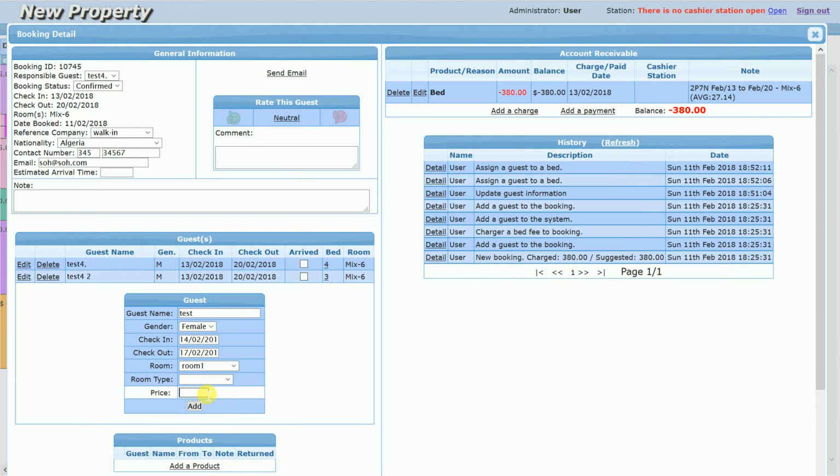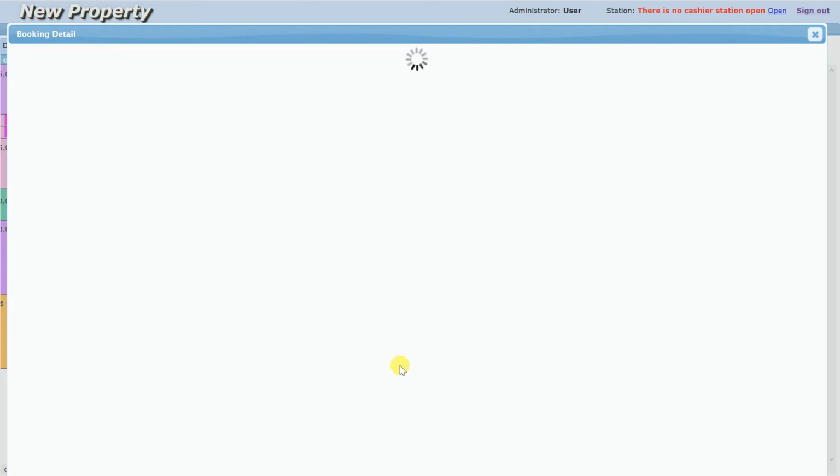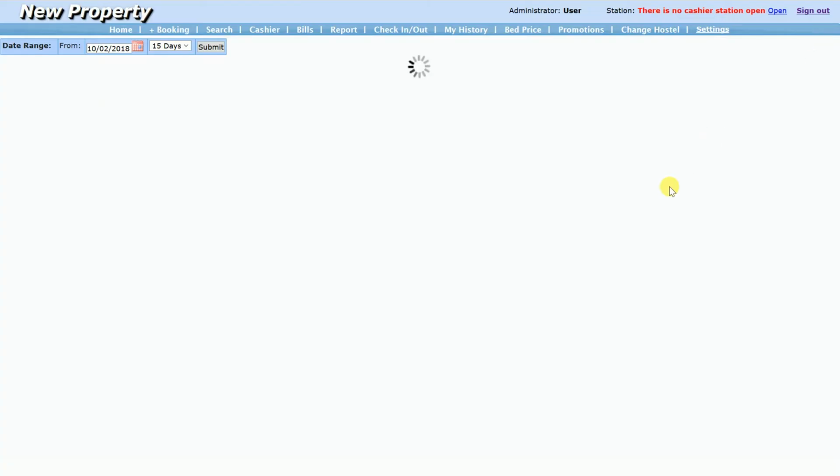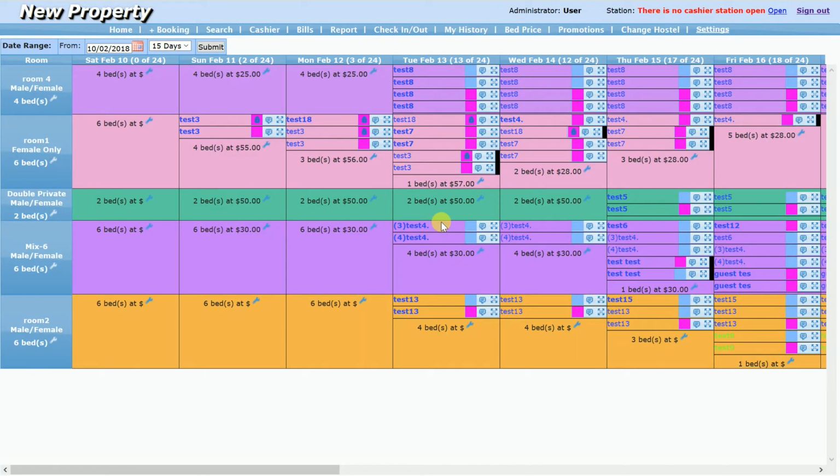And you add the price, like 35. So then you add it to this booking, right? And how do you see it? Look, it's right there. Task 4. It highlights it.